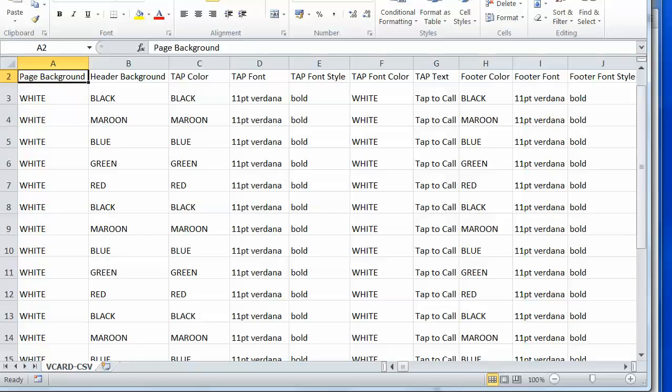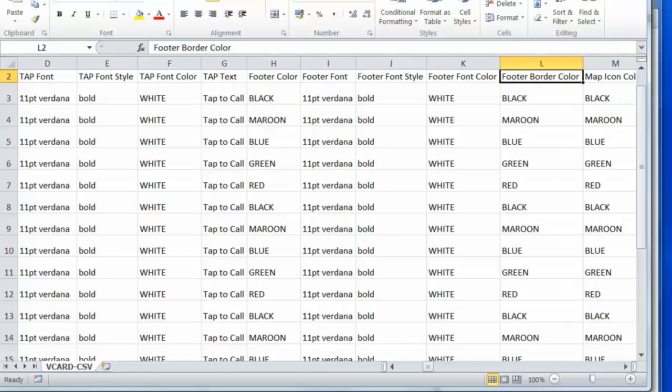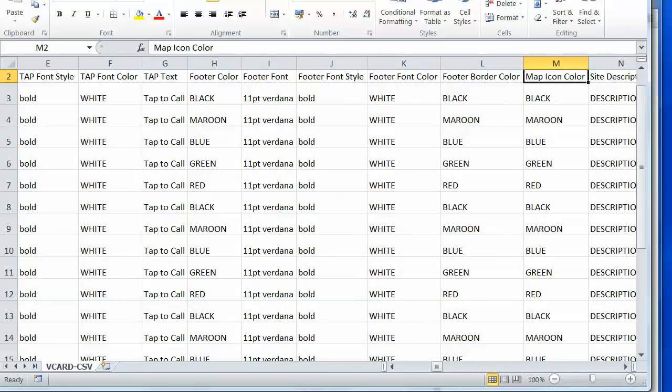Okay, you or your team or your personal assistant, etc. And I just wanted to show you what's included in terms of the headings. It's very user friendly. You've got the page background, header background, tab color, tab font style, font color, text, footer color, footer font style, the footer font color, border color, map icon.